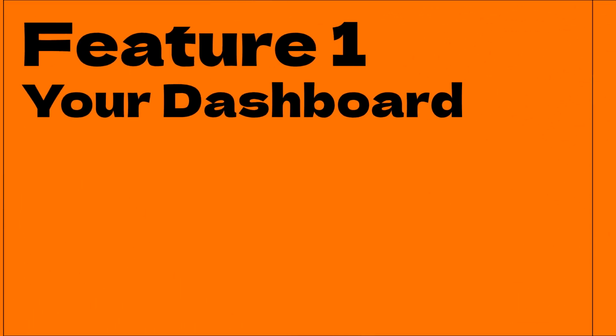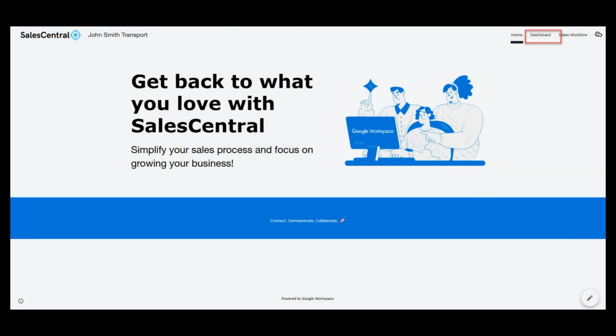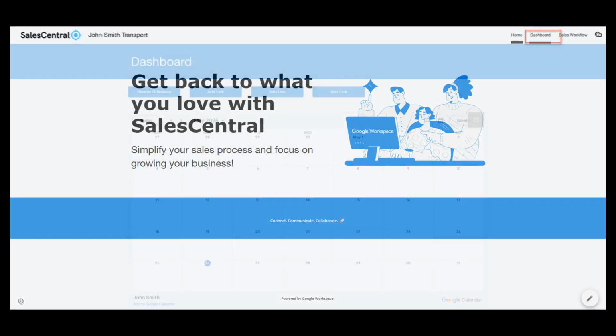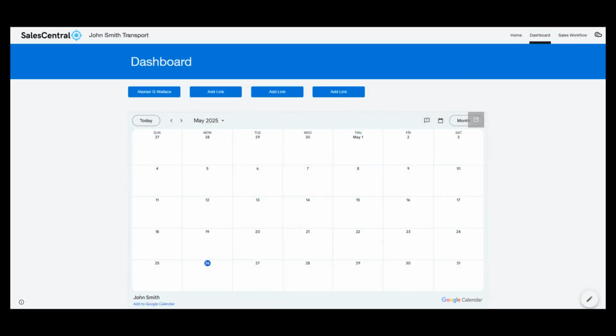The first is your dashboard. Now, your dashboard is accessed via the tab, as you can see there, on your CompanyCentral. What's absolutely fantastic about your dashboard is it's 100% customizable to your unique requirements, helping you save time and gain much control.